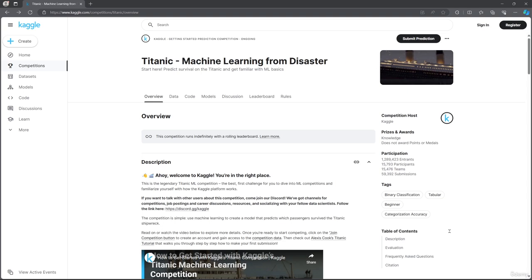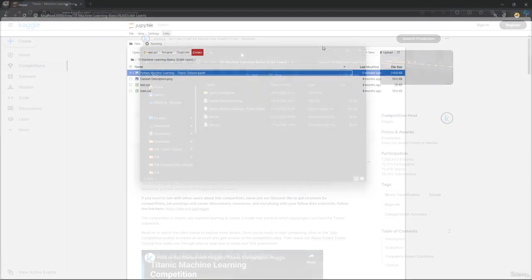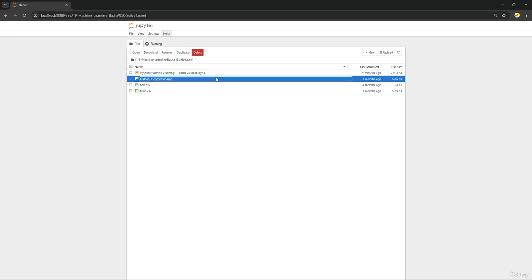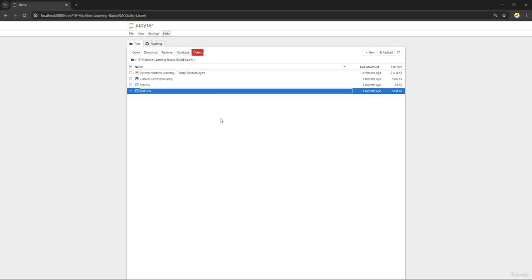I've already downloaded the data that we'll need for this, which we can find in either the section 19 folder, or there's also another raw copy within the datasets folder too, just in case you make a mistake and need to revert back to the original file. Inside of the section folder, you'll find the completed notebook file, a PNG file, which contains a description of the different columns in the dataset, as well as two CSV files called test and train. And these will be the two datasets that we'll be using throughout this section.